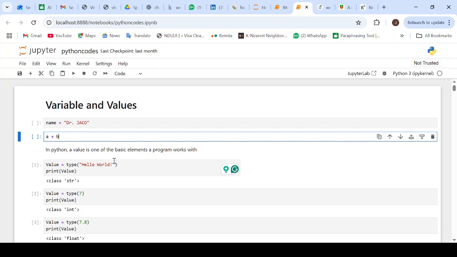As for statements, there are different statements in Python. We have assignment statements, print statements, input statements, and more that we are going to review as we move on. So when you say maybe C equal to A plus B, this type of statement in Python is known as an assignment statement.